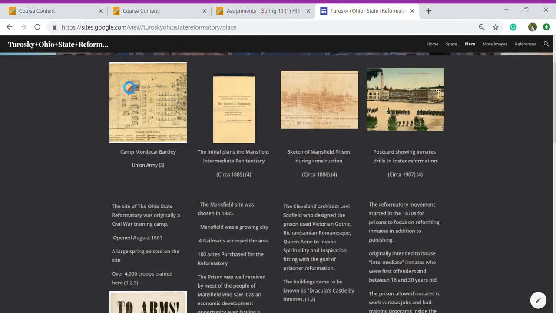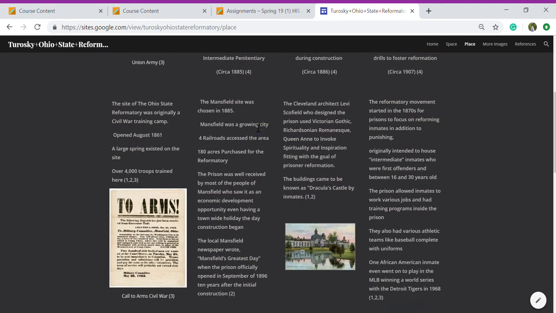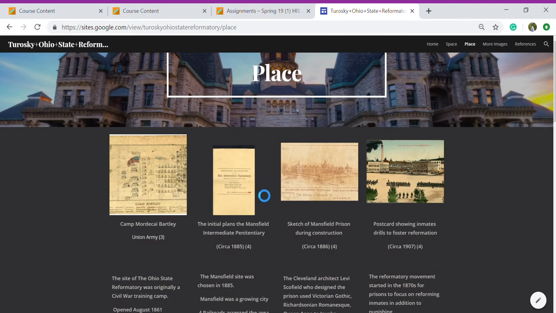Right here's a map of Camp Mordecai Bartley. I know it looks like I drew it. I promise I can't draw that well. It's a primary source, and so is this poster, which is a call to arms for the Civil War. The call to arms poster is about a year after the camp opened right there.